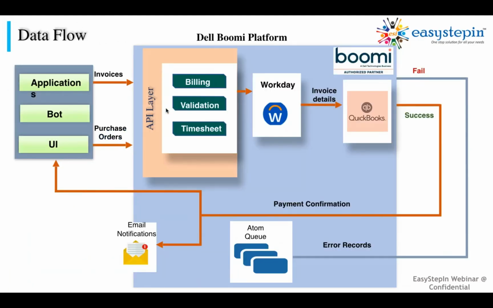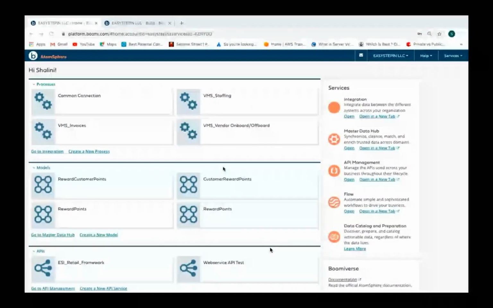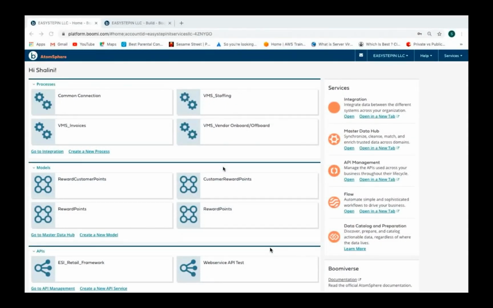API is triggered and validates the timesheets, billing, etc. by checking the data in Workday. Payment through QuickBooks to the vendor, and a confirmation also is sent back. So in case of any failed transactions, they are stored in the Atom queue. So we have a separate integration that pulls records from Atom queues, and they are reprocessed just by correcting the data. So with this, we can actually achieve zero data loss, right? So we have the complete logic that is required, and let's now see the Boomi process flow and the structure.